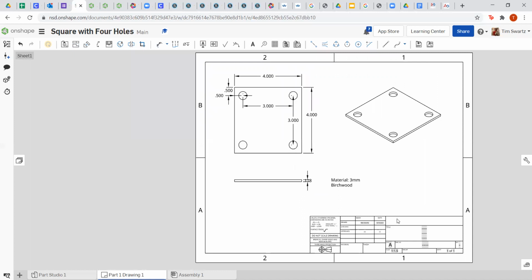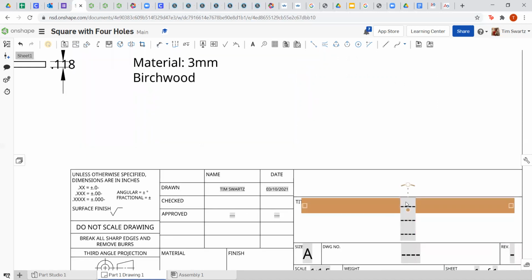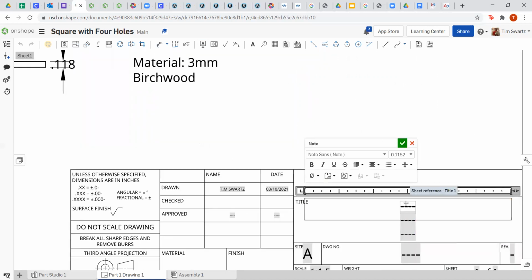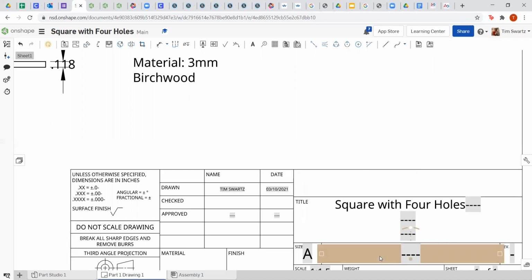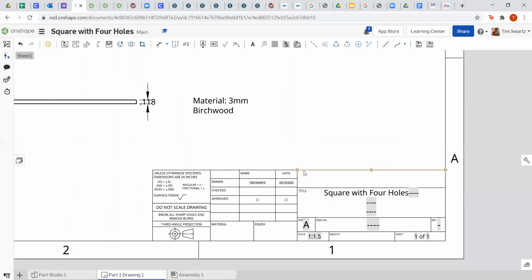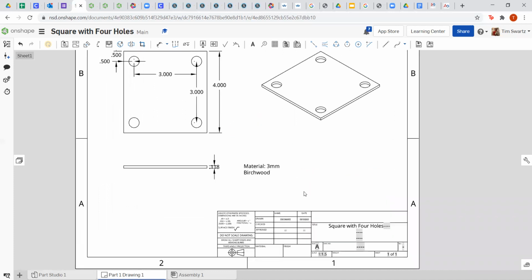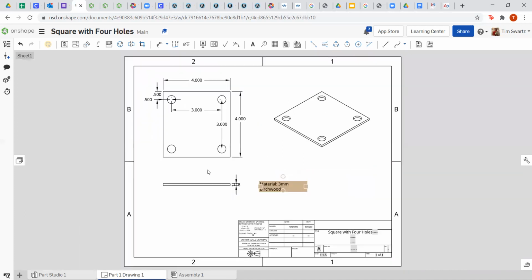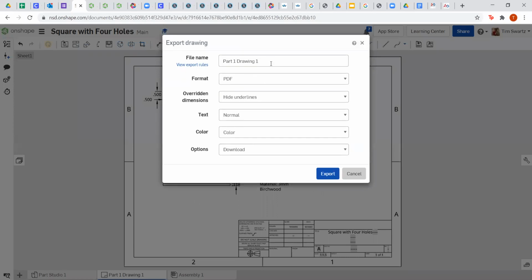And we're done now. We just have to come over here. We'll add a title. We can call this square with 4 holes. And there we go. So we have a blueprint now. We can go and right click on the part 1 drawing, and we can click export, and this is going to export it as a PDF.